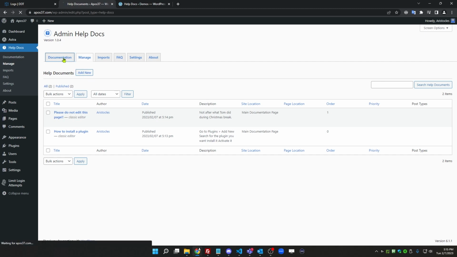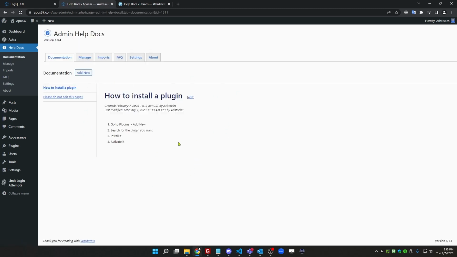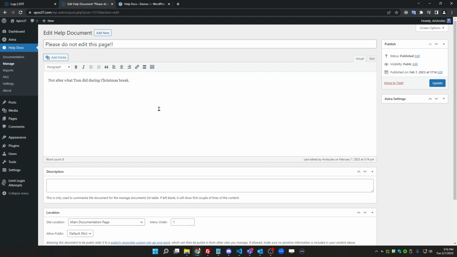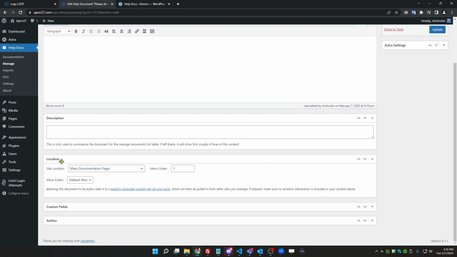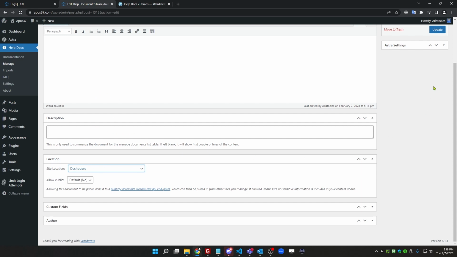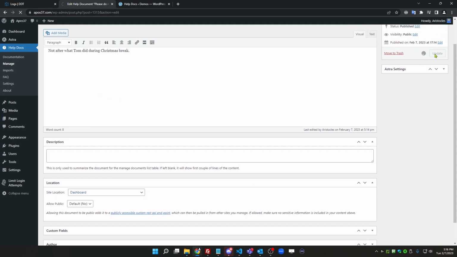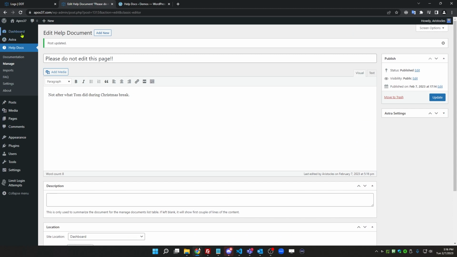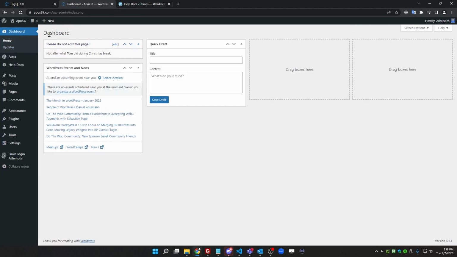Now, if we don't want something on the Admin Help Docs main page, we can put it on any other page around the site. So let's go back to please do not edit this page. Click on edit, or we can do so by going to manage and edit. And then we're going to go to site location, and let's go ahead and change this to dashboard. And then update. Now if we go to our dashboard, we can see that it's been added to the dashboard as a dashboard widget.